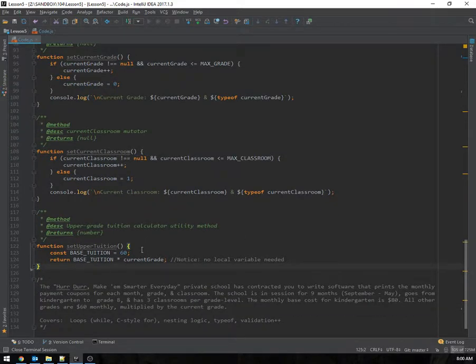And notice what I do here. I have a base tuition of 60 for the upper tuition, and that is part of this requirement down here where it's $60 monthly for the upper grades. I didn't need this to be a global constant because it's only used right here in this method. And notice that I don't have a local variable. I just simply return whatever the value is by doing the math of base tuition times current grade. I return that to whoever calls this method right here, set upper tuition.